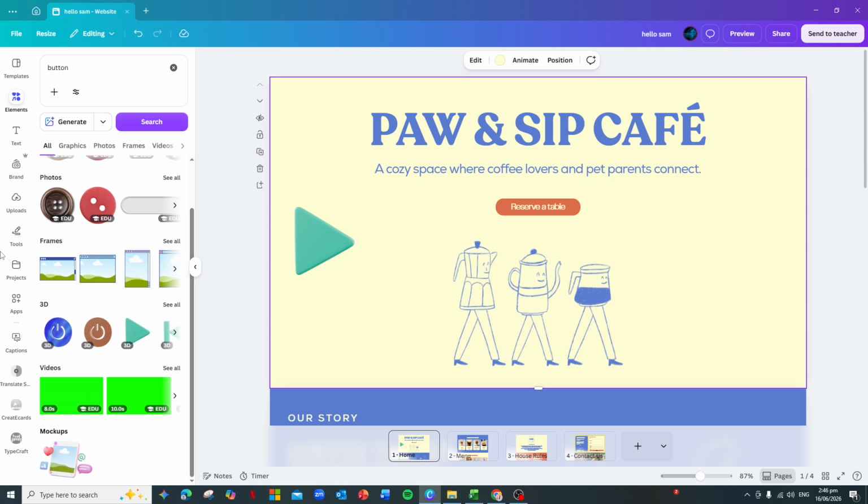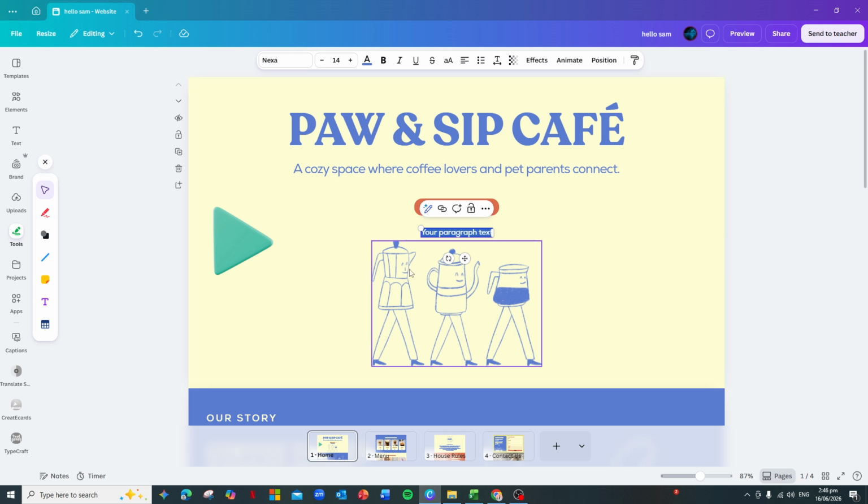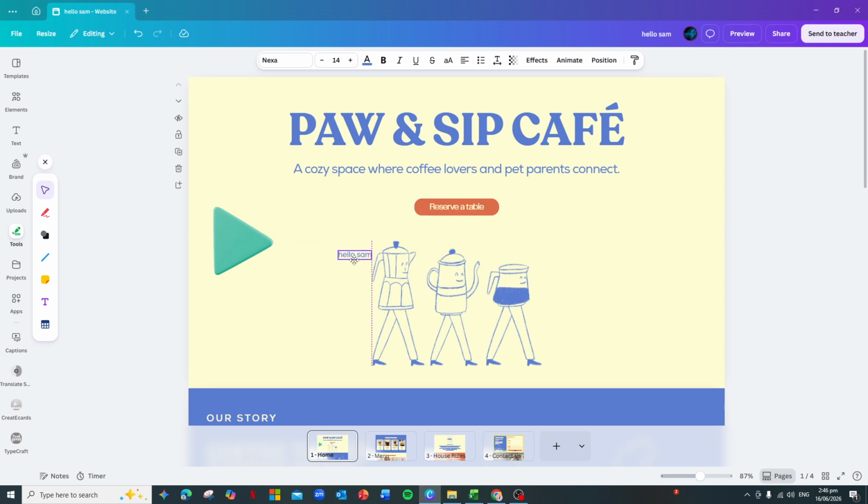Next, customize the appearance. With the button selected, use the toolbar at the top to change the color so it matches your brand or the rest of your page. Click on the text inside the button and type in your call to action, such as Learn More, Contact Us, or Shop Now. Adjust the font, size, and alignment until it looks clean and easy to read. Remember that short, clear text works best for buttons.